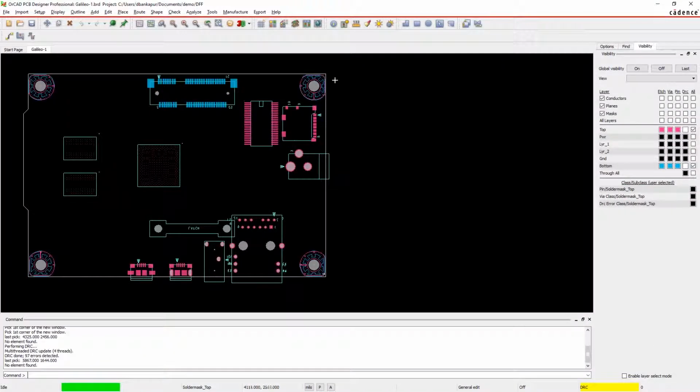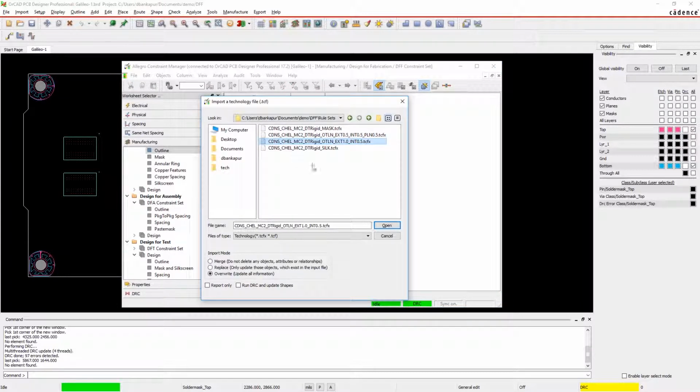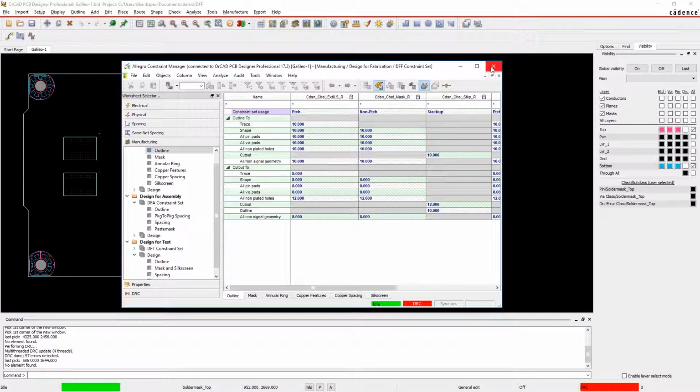Once you receive your custom set of rules in the Allegro Constraint Technology file format, you can apply them in real time as you design. This ensures that you can find, fix, and avoid manufacturability errors earlier in your design cycle.